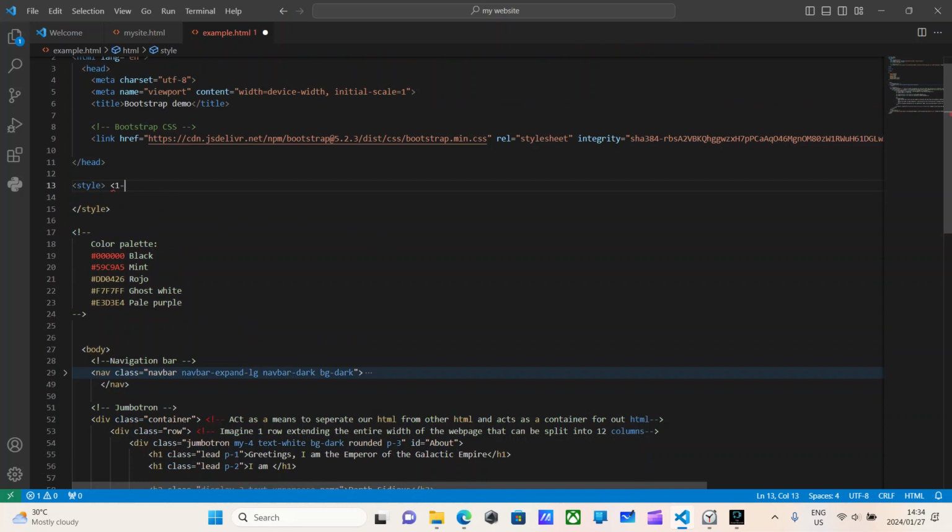So this handles the CSS. I forget how to comment in CSS. Is it this? That? Ugh, never mind. But yep, anyway, style is where we create our CSS.